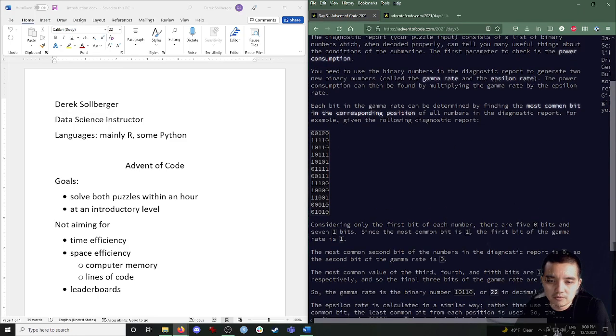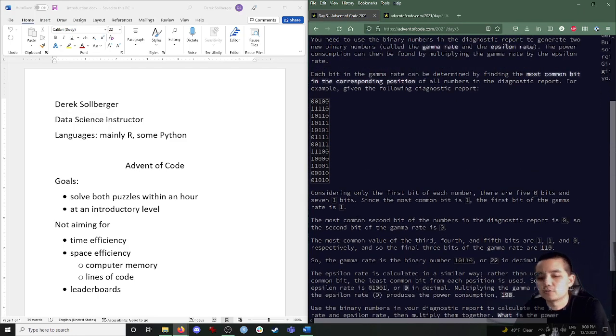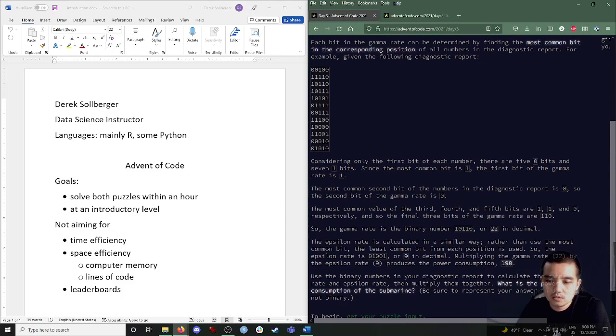For example, given these, I believe there are 12 numbers here. In the first column, there are 5 0 bits and 7 1 bits. The most common bit is 1, therefore the first bit of gamma is 1. You continue this process across all 5 bits, and you get this for your gamma rate. When you convert this binary number back to decimal, you get 22.